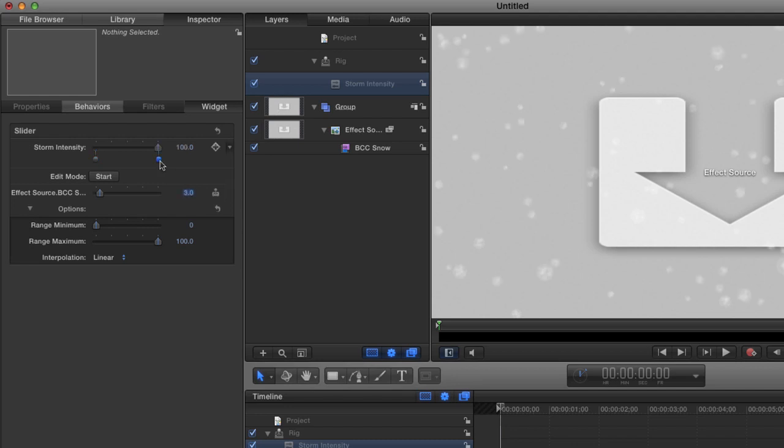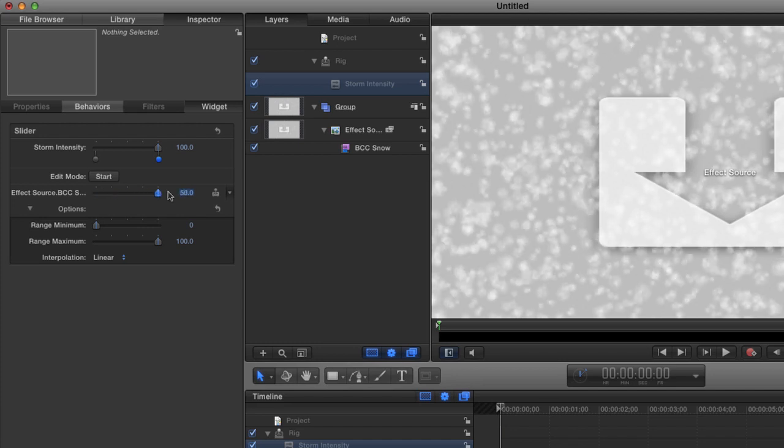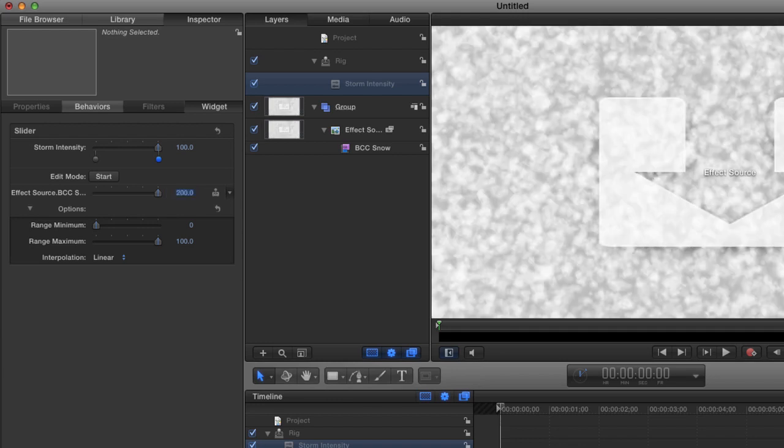And then when I come up to the max, I'm going to bring this up significantly, like perhaps 200. So I double clicked on it to really get a lot of particles going. But all that does is put more particles on the screen. It doesn't make them come down any faster. So as a storm intensifies, it usually snows faster.